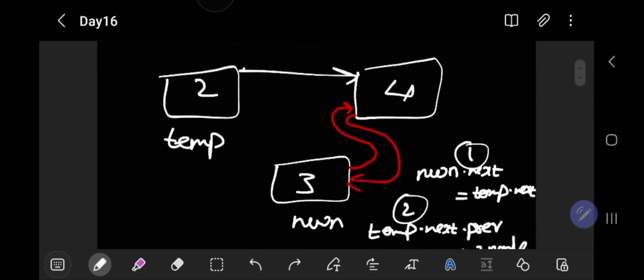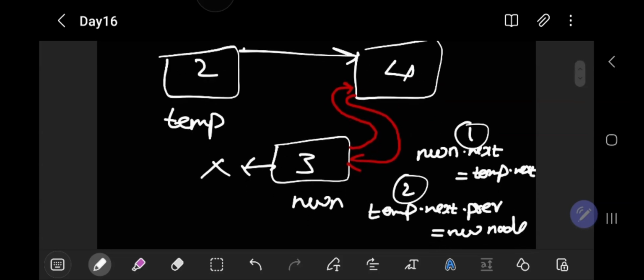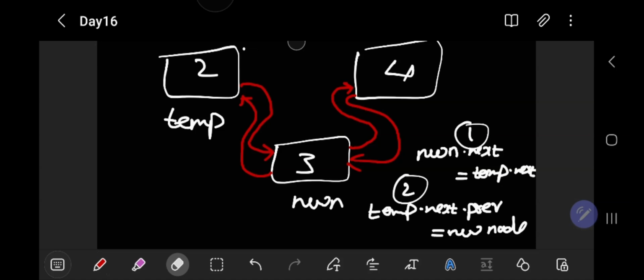Now this is what we will be having right now. So what can we do? Let's make the temp's next to be the new node. And there's one final step. We should make the new node's previous to be the temp. So this is also gone after we make the temp's next to the new node. So we finally have the result how we want our linked list to look like.